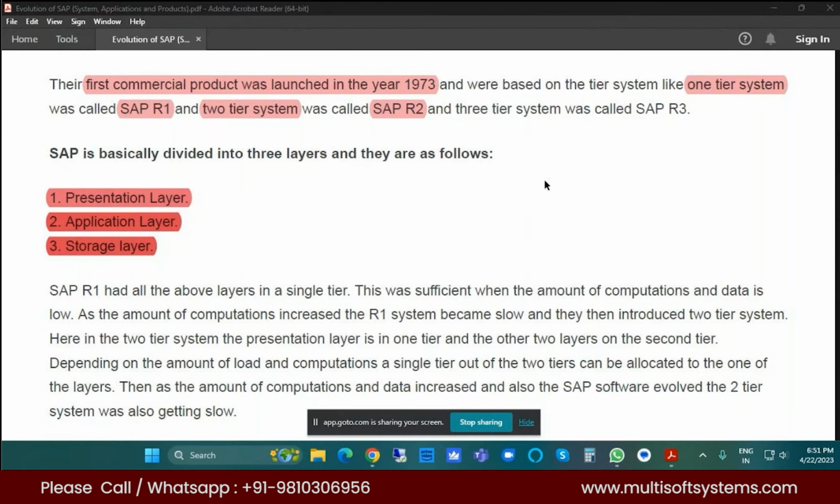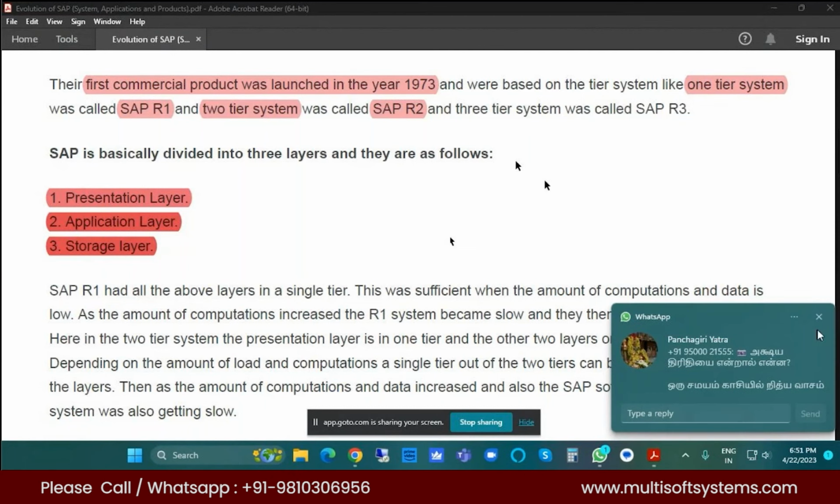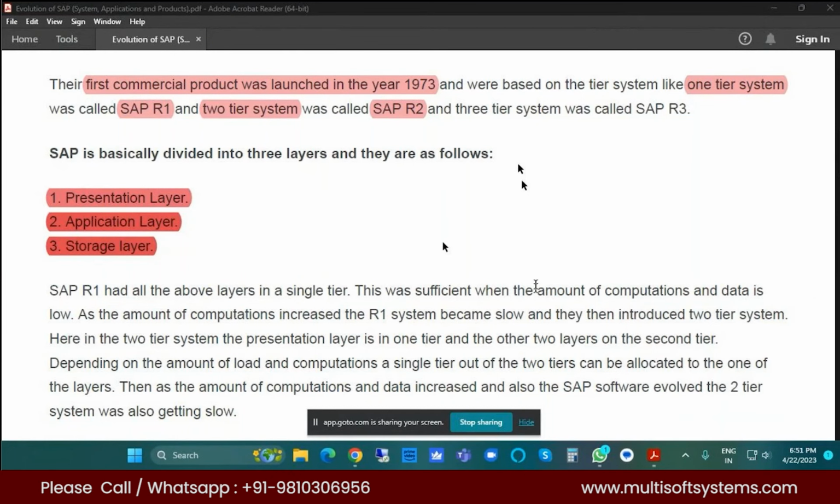Even in that 91, 92, 93 period of time, clients started to feel that R2 is also slow. Why? Because they have used it for some 5 to 6, 7 years. They need a new technology. They need new things in their company to grow. So when they are adopting a new technology, this application also needs to support them, right?